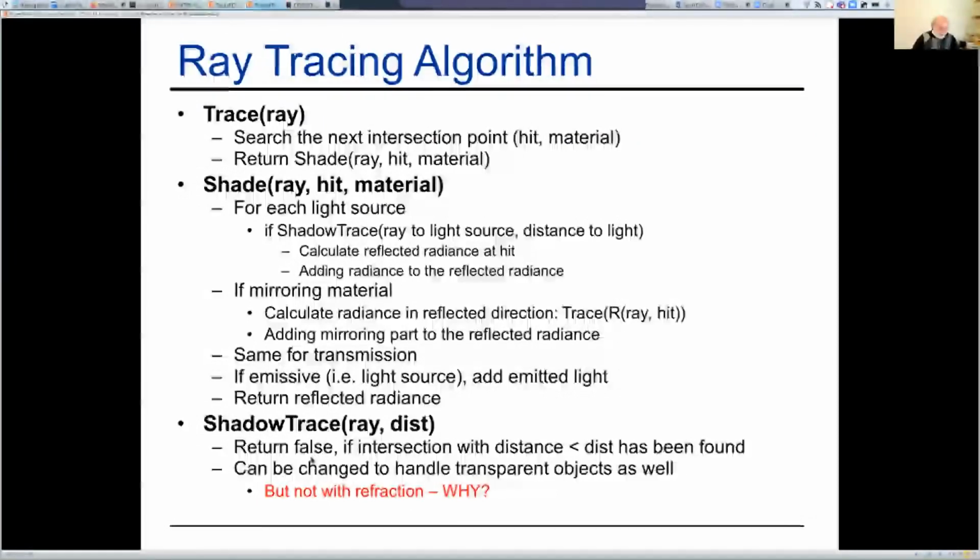So in general, we're assuming that if we hit an object, it's an opaque object, and so we stop. We assume it will not let any light through it. Now this can be handled if there is a transparent object. However, not if the transparent object actually changes the direction of the ray. Can anyone guess why that doesn't work? If the object actually refracts the ray and so changes the direction.